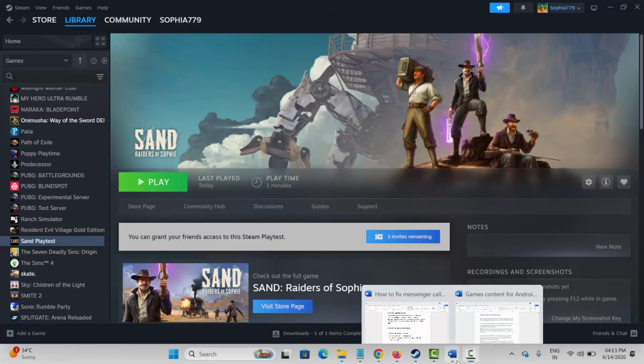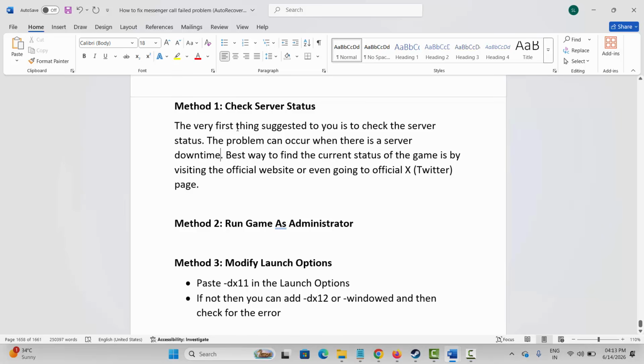Well, the very first method is to check server status of the game. The problem can occur when there is a server downtime. Best way to find the current status of the game is by visiting the official website or even going to the official Twitter page, and there you will find if there is any server downtime of the game you are trying to play. If there is any downtime, you have to wait for some time, and after that check if the game is launching or not, because most of the time such kind of issues occur and the game crashes because of server downtime. So wait for it. If the issue still occurs, you can follow the methods discussed in this video.